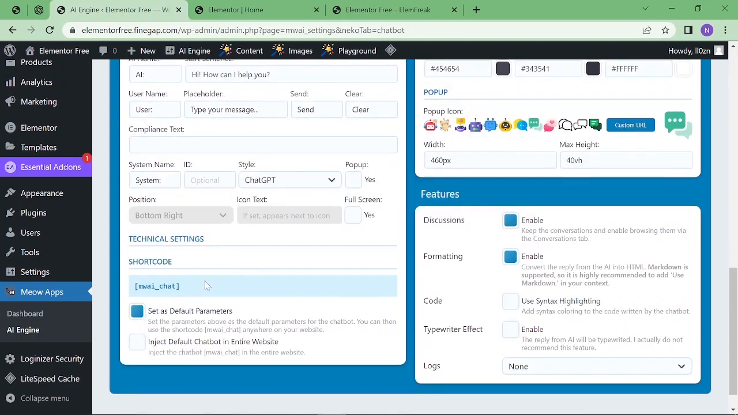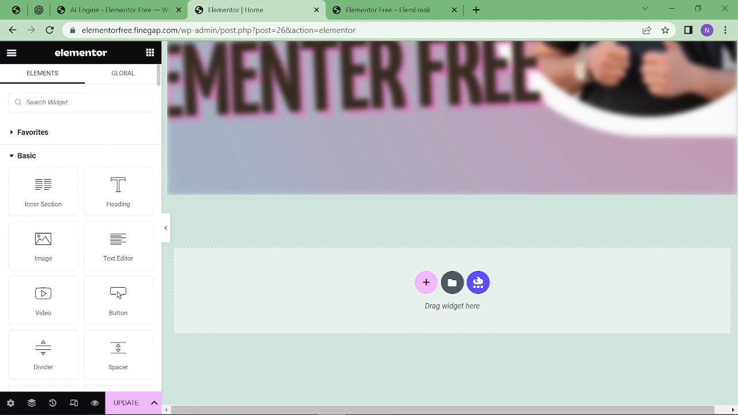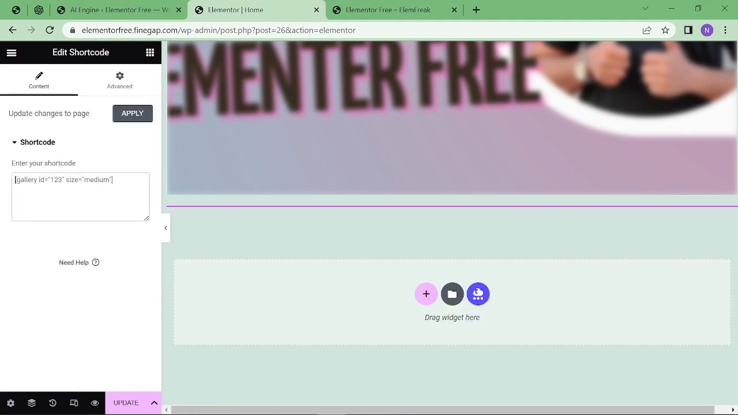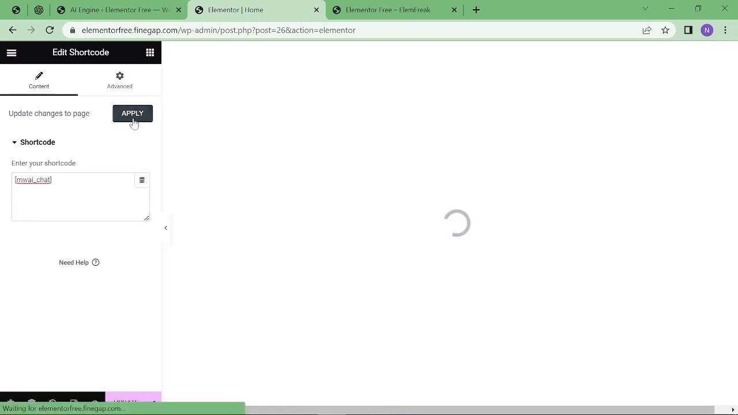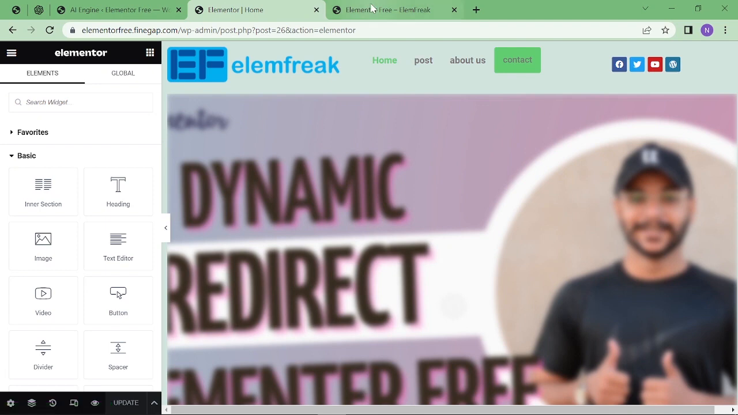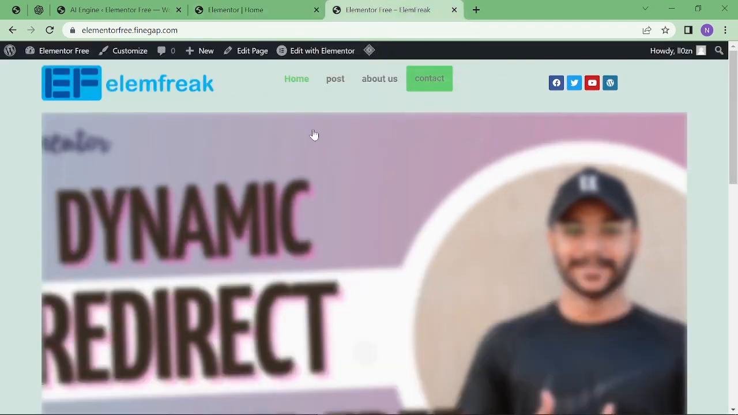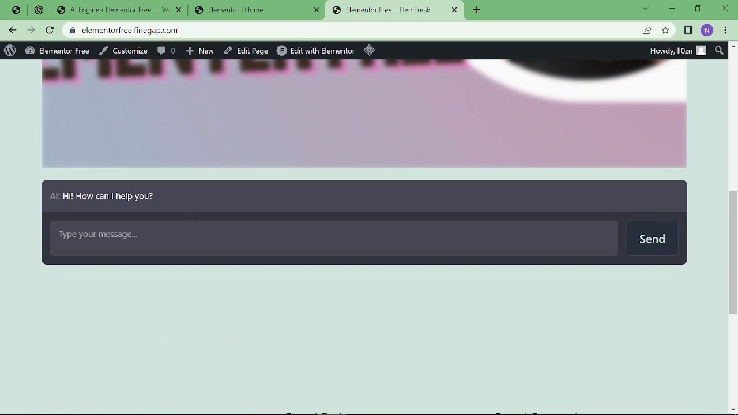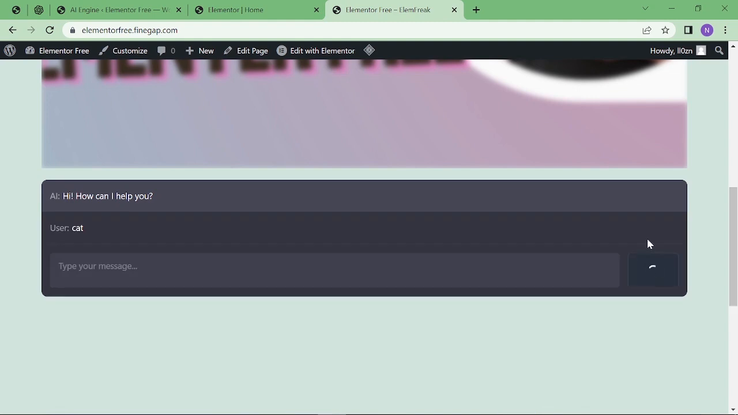Then if you scroll down you can see the shortcode of the chatbot. Just copy it and go back to your page builder, search for shortcode, drag and drop it here, and put the shortcode in, just apply it, and then update the page. Then go back to your WordPress page and refresh it. If you scroll down you can see the chatbot system, and here I am going to tell it to generate a cat image, and send it.